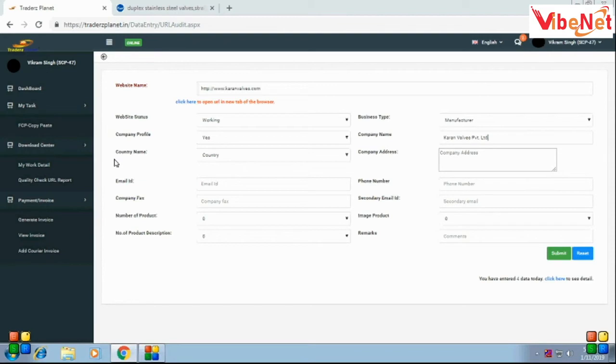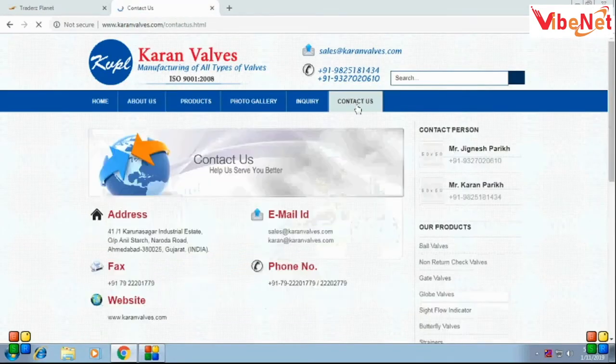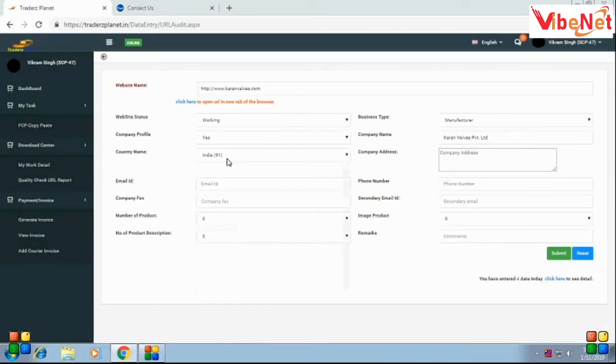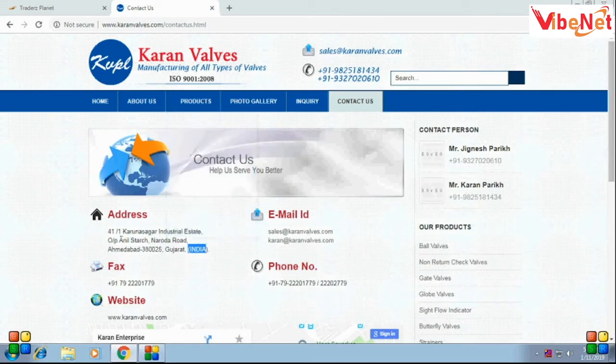Then comes the country name. You can easily find the name of the country in the contact column or from the address of the company. After that, you are required to fill the company address, which you can get from the contact page.